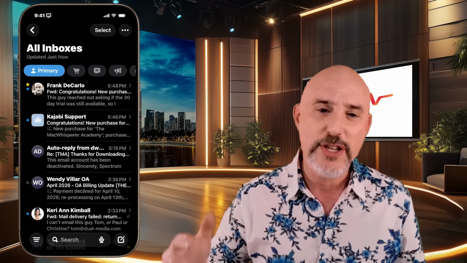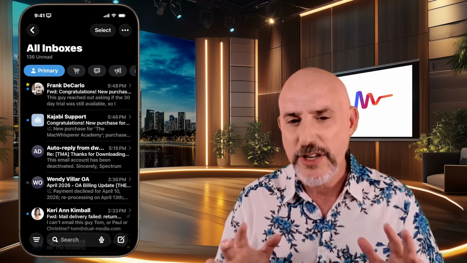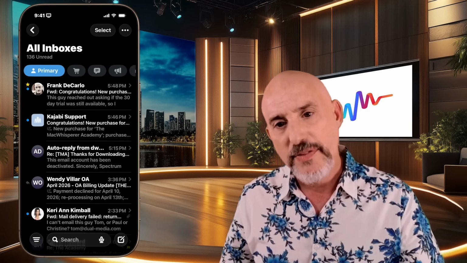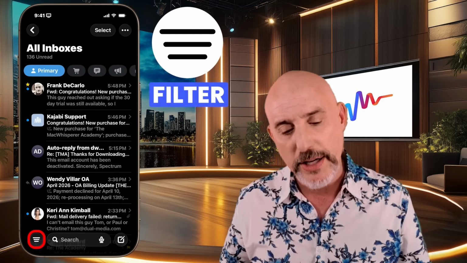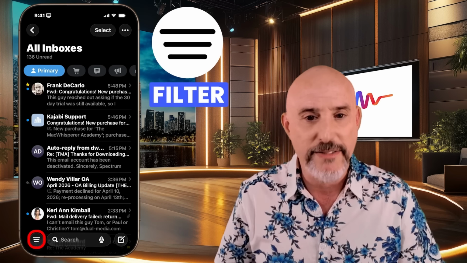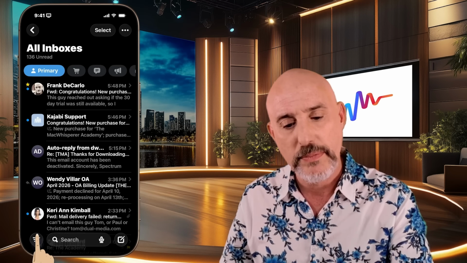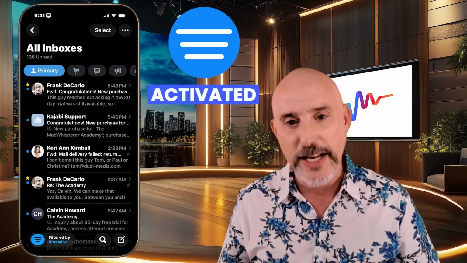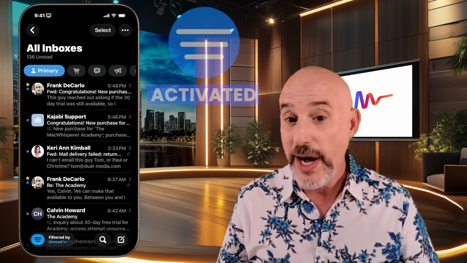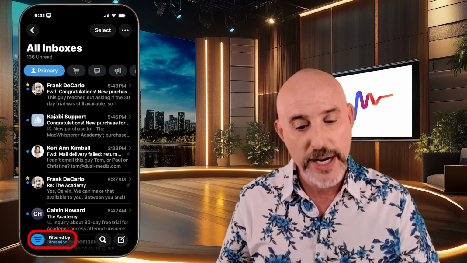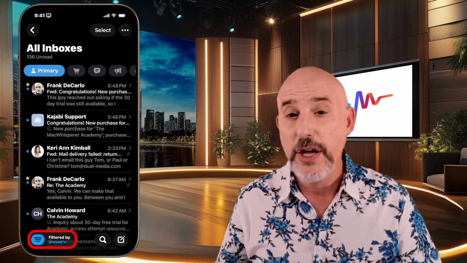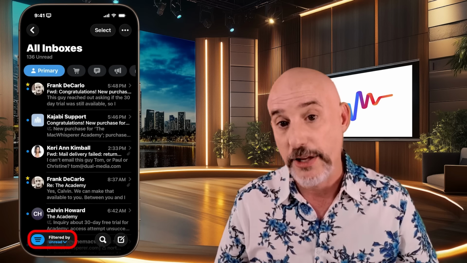Tip number 3 is almost insultingly simple, and I don't mean that in a bad way. If you look at the bottom left corner of your inbox, you're going to see a small icon that looks like a funnel. That is the filter button. Go ahead and tap it. Notice that when you activate it, it turns blue. To the right, it tells you what it's filtering. Right now, it's filtering by unread, which is the default functionality for the filter button.